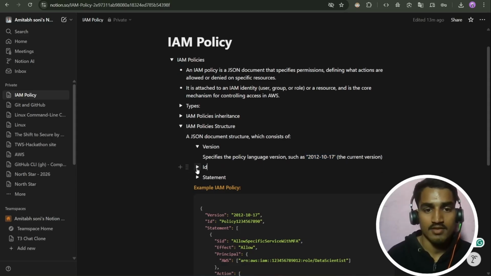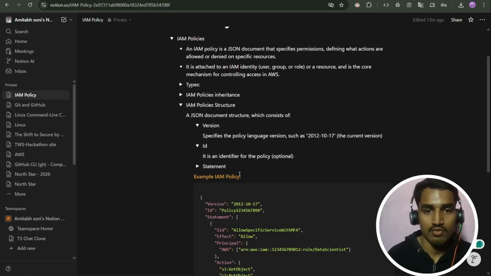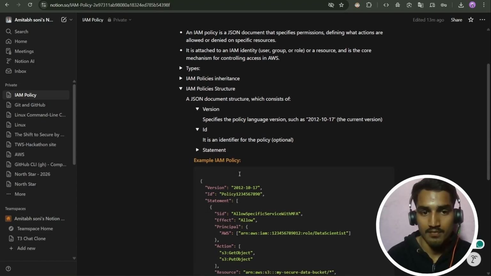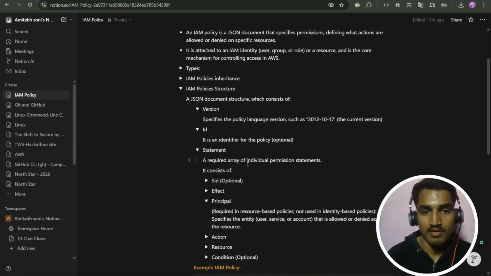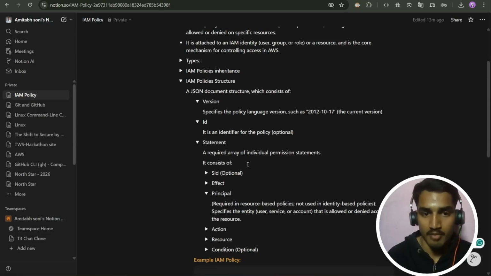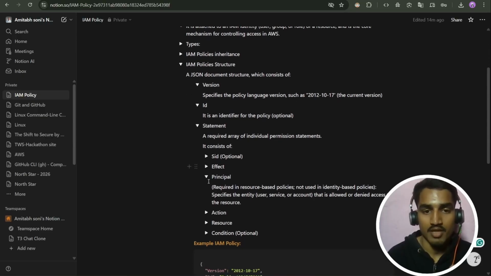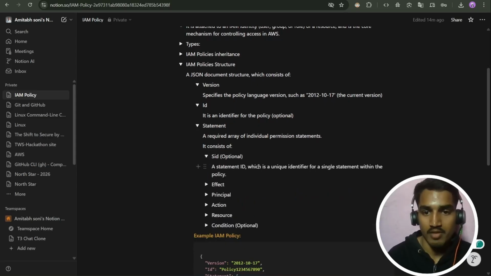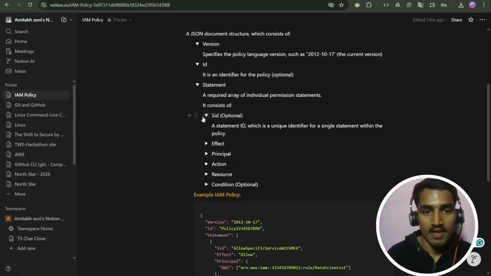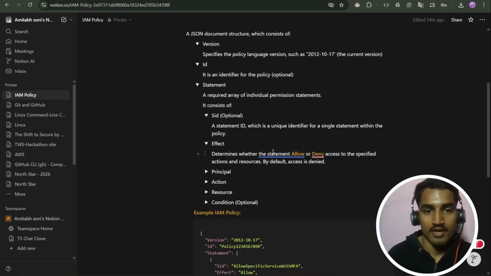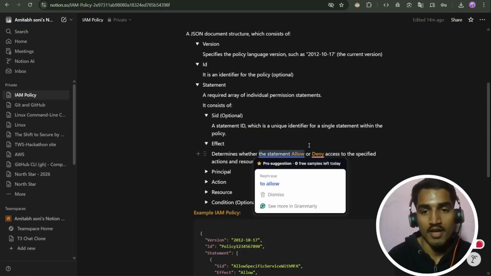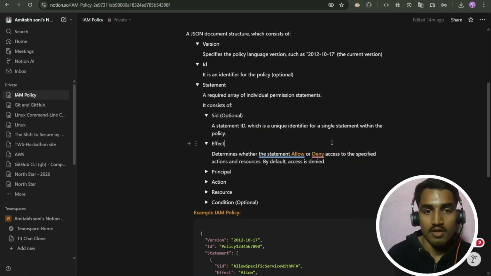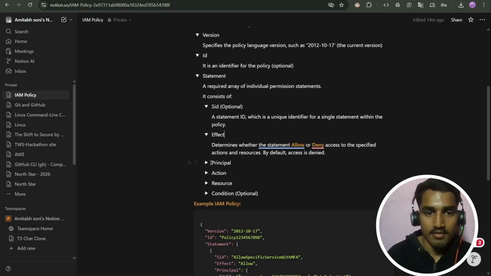Second is the ID, which is an optional identifier for the policy. And third is the statement. The statement is a required array of individual permission statements, and it consists of the main elements. The statement ID is optional; you can mention it or not. Then the effect, whether you are allowing or denying access to the specified actions and resources. By default, access is denied.